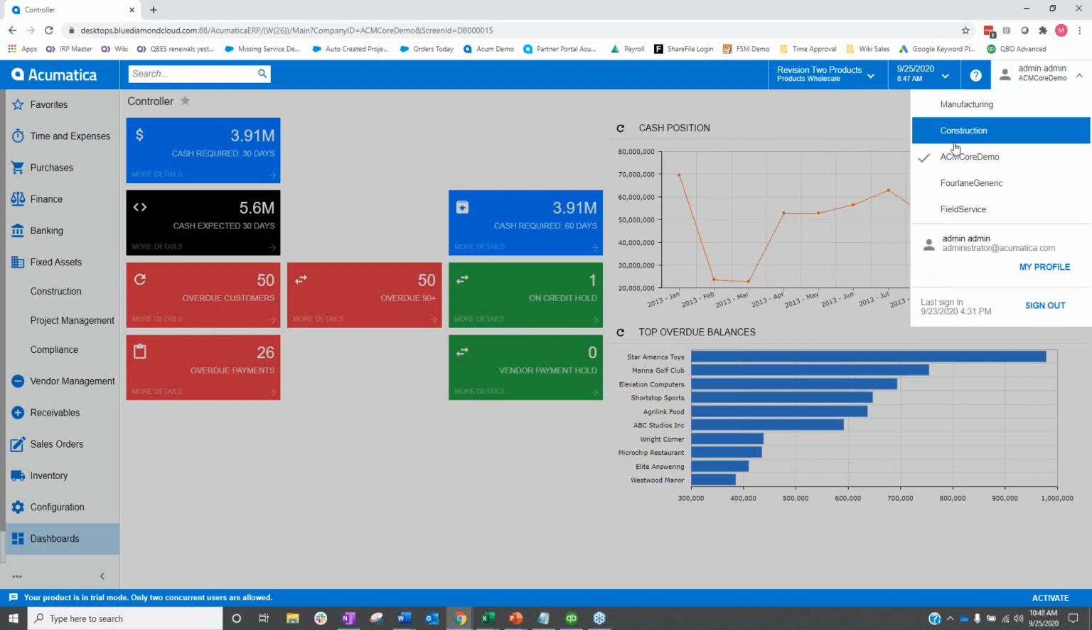Up top, we have the different tenancies. So this is where they are potentially separate, not all of them actually are, but potentially completely separate companies with completely separate access in Acumatica.